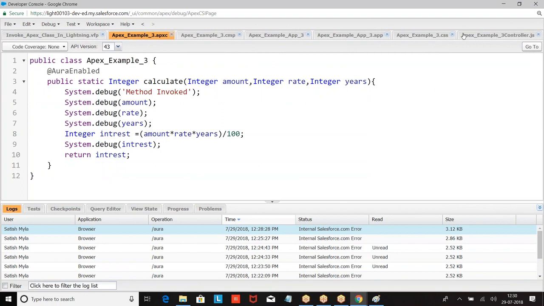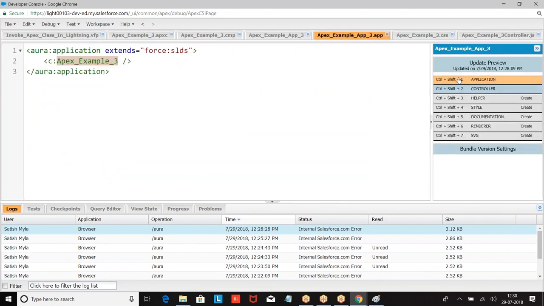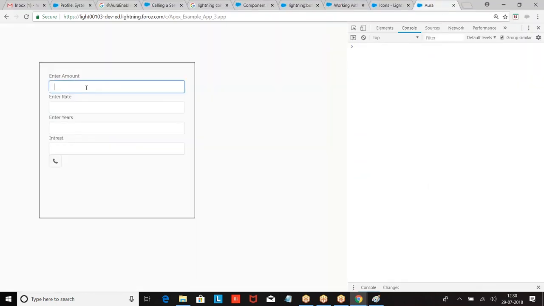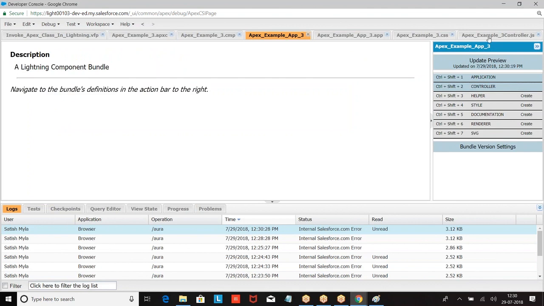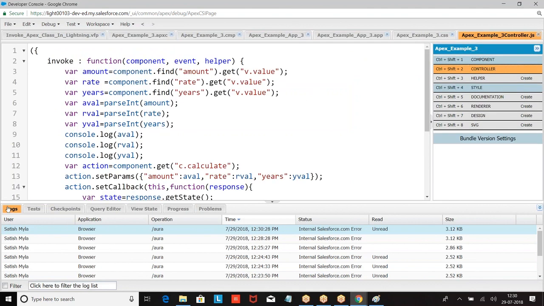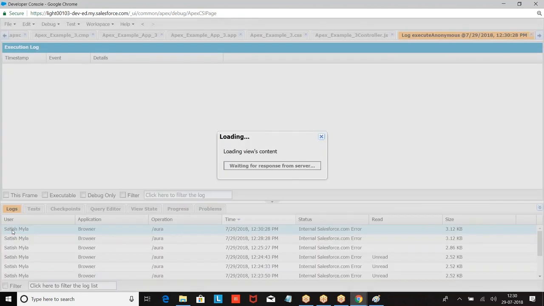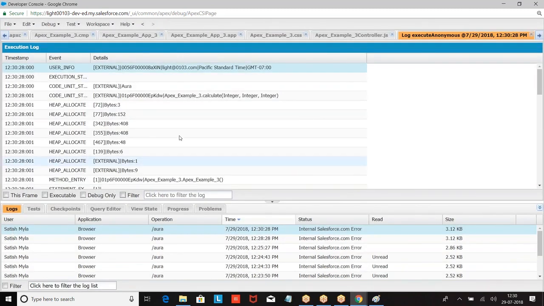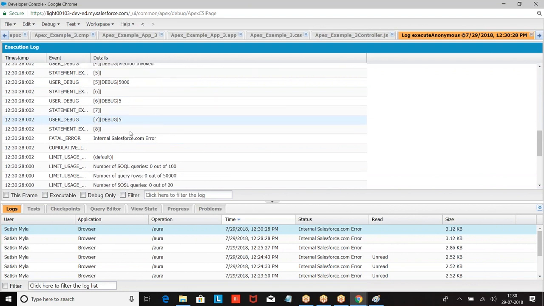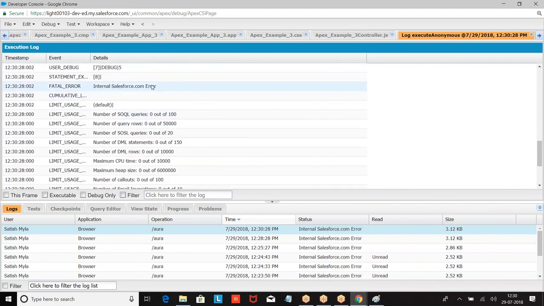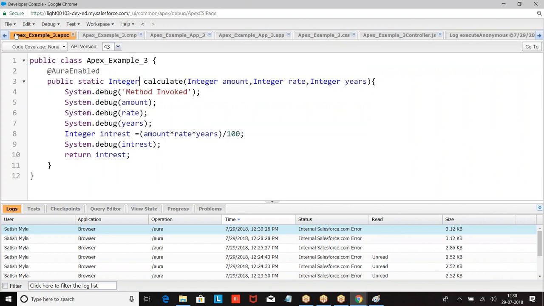Go back again. So a simple calculation is throwing an error. 5,000, 5, 5. So the error is with respect to. So let us go to the JavaScript. Now look at this. There was some bug happening in the calculation, whatever braces you have given. The rest of the things are coming perfectly in the Apex class also. Method invoked 5000, 5, internal salesforce.com error. So the error is occurring here.